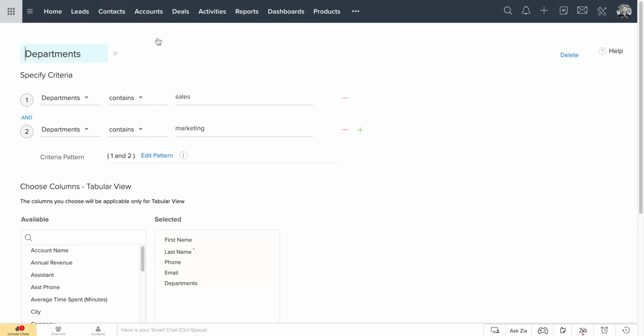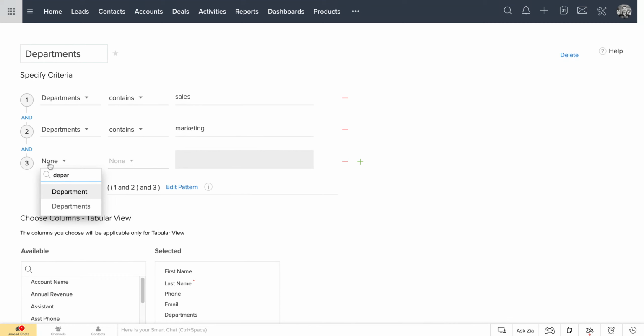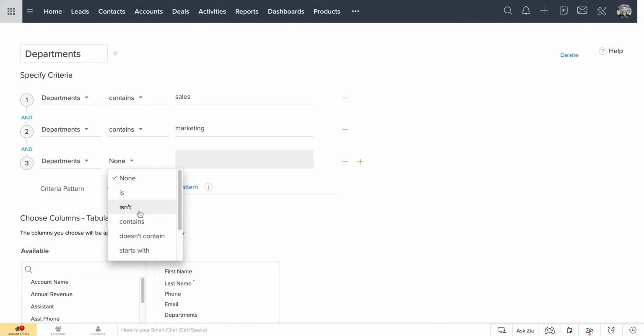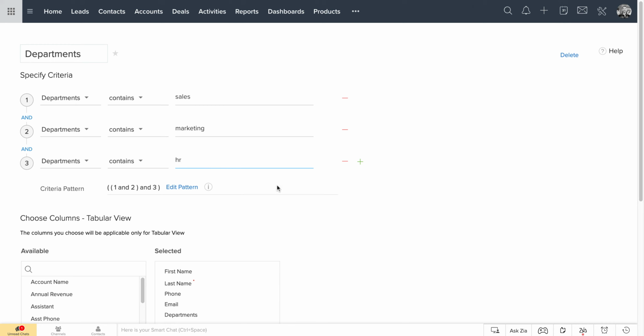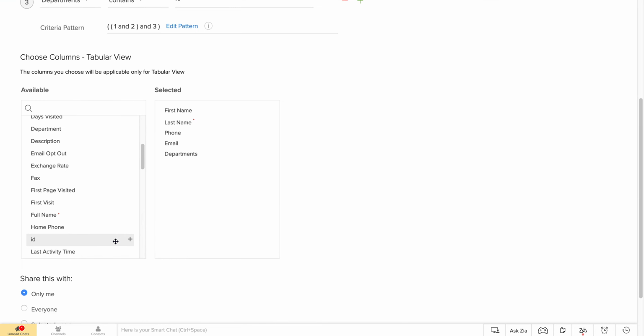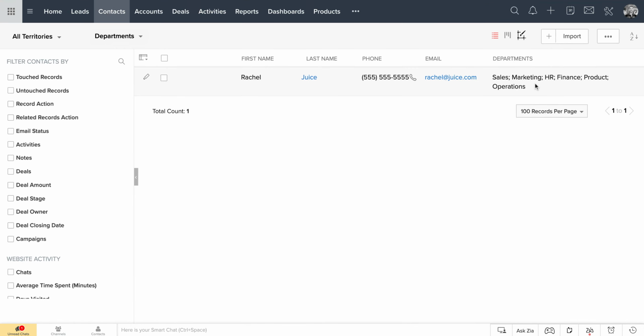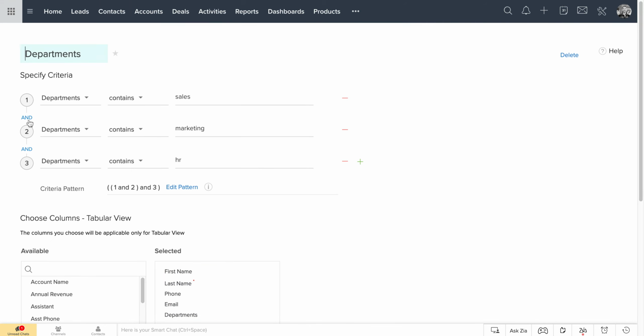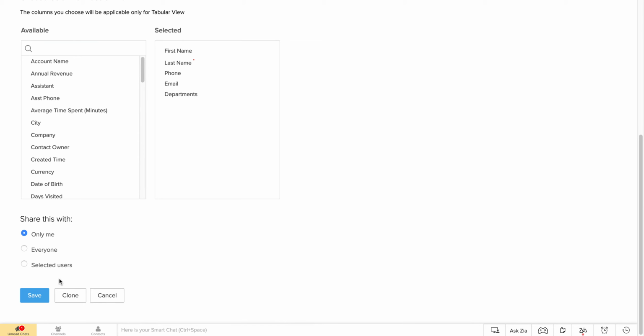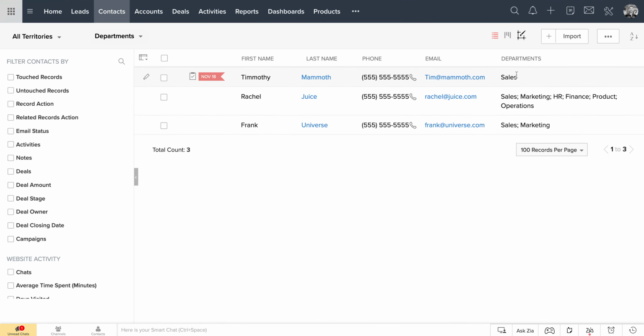So depending on our use cases, we can really play around. We said, hey, for whatever reason, I want somebody who is sales, marketing, and HR. Sure, why not? So now this is getting pretty restrictive. So it's just going to be Rachel, and she's into everything. So whatever we put on there, she'll show up. And then again, if we were to switch these to ORs, it widens the net again because they only need to be one of those multiple options. So I guess there's no one in my list who's just HR, but if they were, they would show up here.